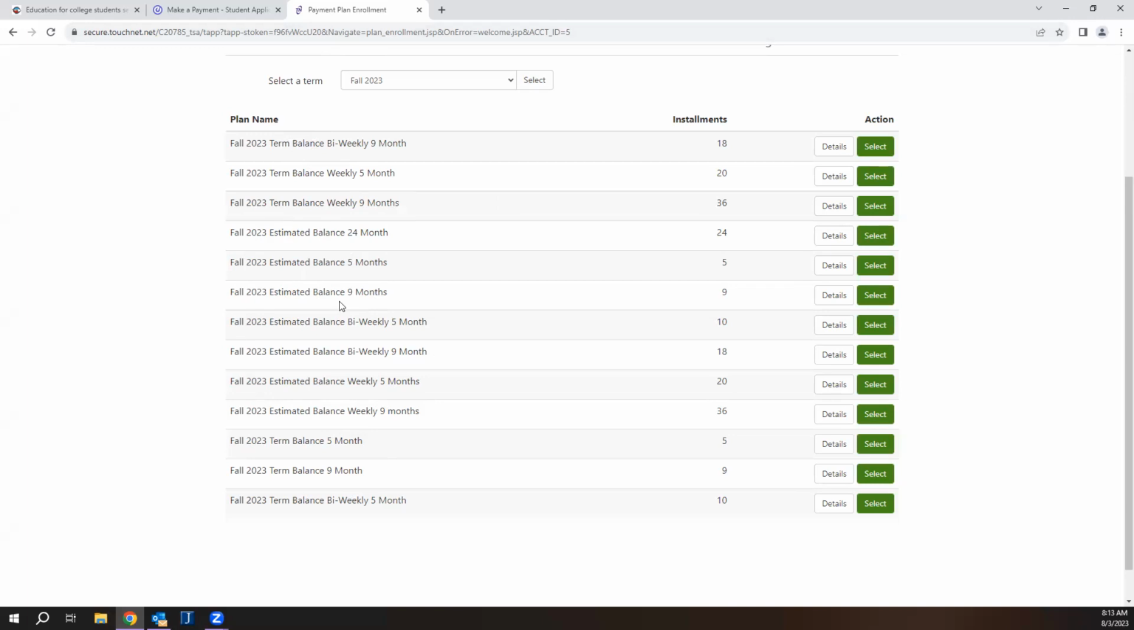And each of those has a monthly payment plan, a bi-weekly payment plan, and a weekly payment plan. So if you get paid weekly and would rather pay weekly, there are those options. If you get paid bi-weekly and you'd rather pay bi-weekly, those are your options. And then there's also 5 months, which is about the length of a term, if you want to have your balance paid off in a term, or 9 months, which is about how many months are in the academic year. So if you want to spread it out farther, there's the 9-month, or if you'd rather have it paid off before you register for the spring, you could click on the 5.